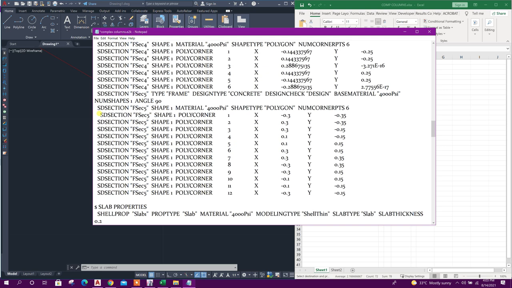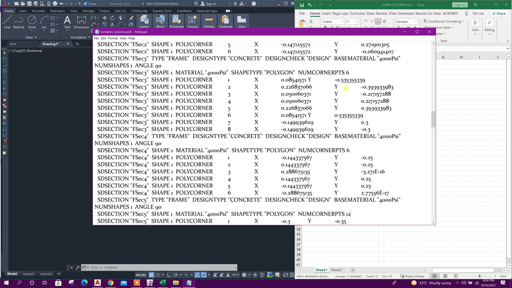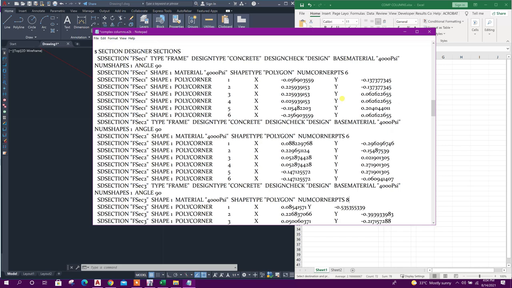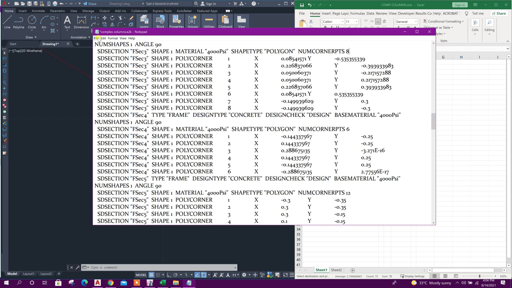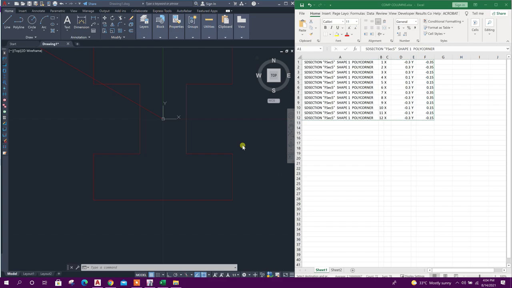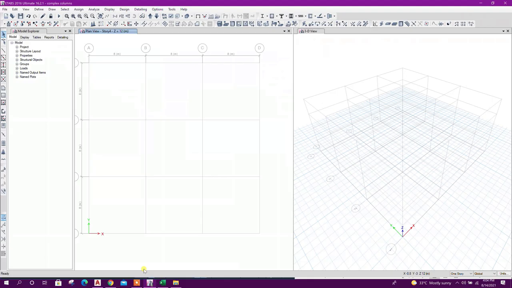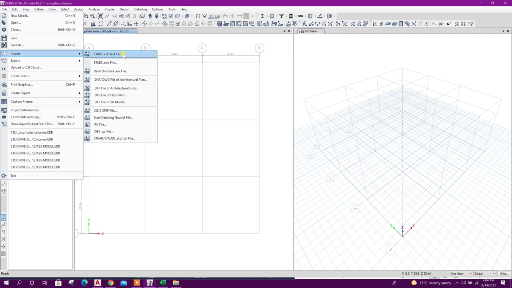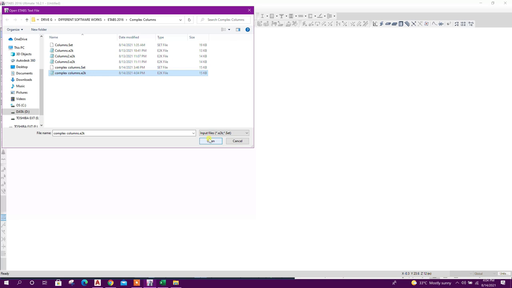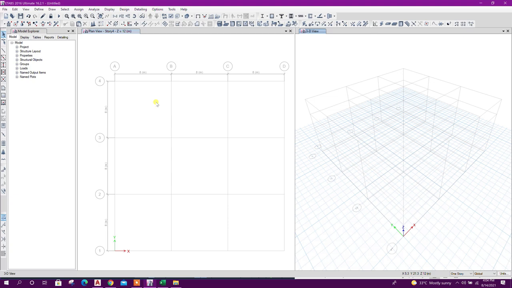Here we can see the number of corner points is 6, this will be 12, this 6, okay. Here 8, it will be 8, and others 6 corner points, okay. So now this file we can save, okay, then close. Now I will open that E2K file in Etabs again. Etabs, E2K text file, complex columns, open.